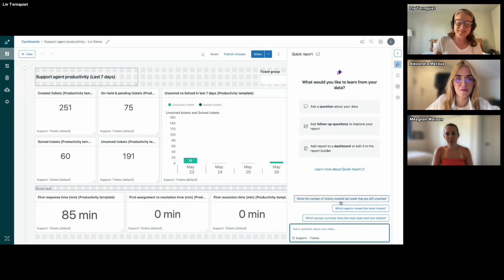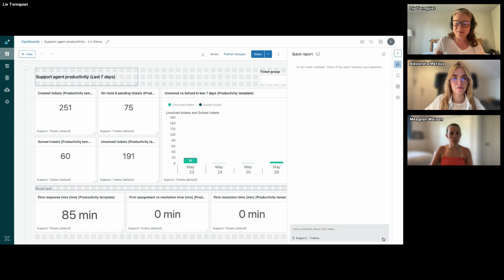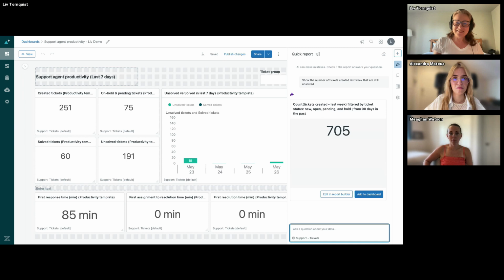And if you look here, you can see that I have two options. I can just start typing, or I can get help from some pre-populated prompts to get me started. So let's try that. Let's see the number of tickets that we got last week but that are still unresolved. Oh my God, that's a lot.